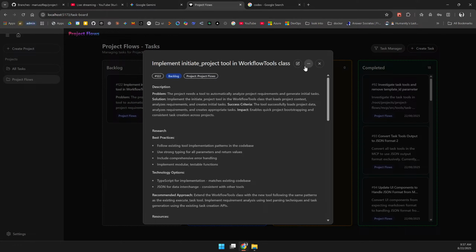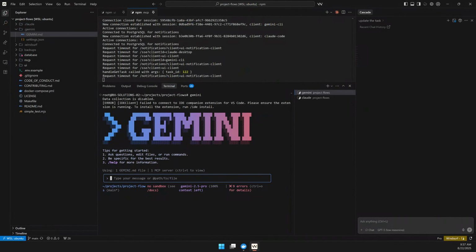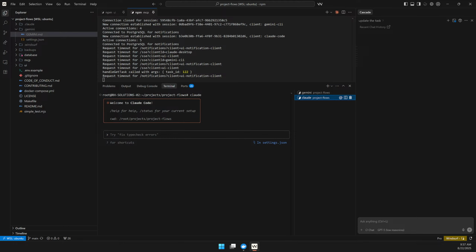The reason for that is very simple. You have to remember the number of the task and everything else. So it's just easier to click the button, go to your favorite IDE or coding agent, and then we should be able to just paste it in here instead of having to type. It's a small improvement, but for me at least, it will be quite helpful.